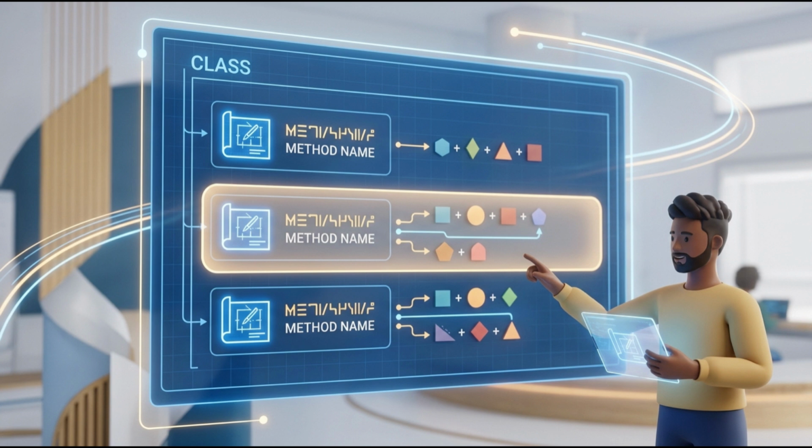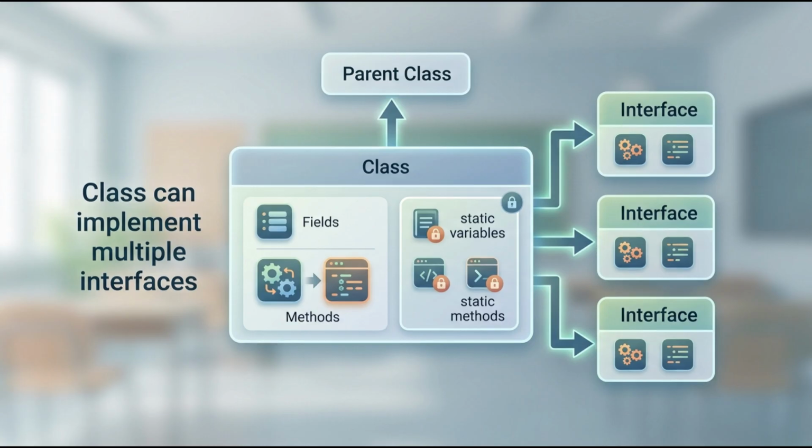And it can support method overriding as well. If a class inherits a method from a parent class, it can give its own implementation of that method in the child class. Another useful feature is that a class can implement multiple interfaces. So even though Java does not allow multiple inheritance of classes, a class can still follow multiple interface definitions.